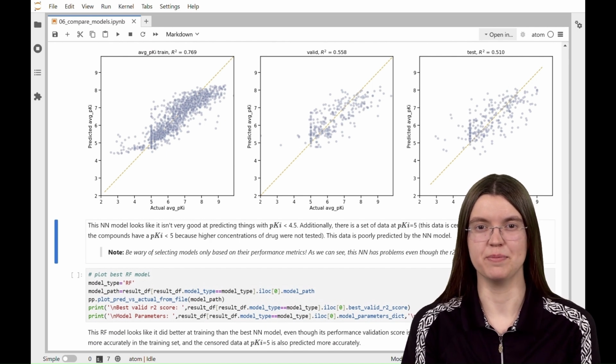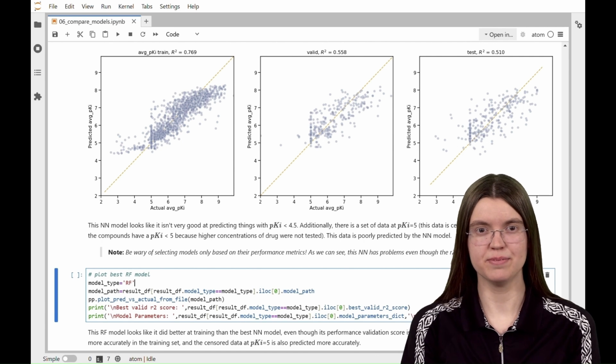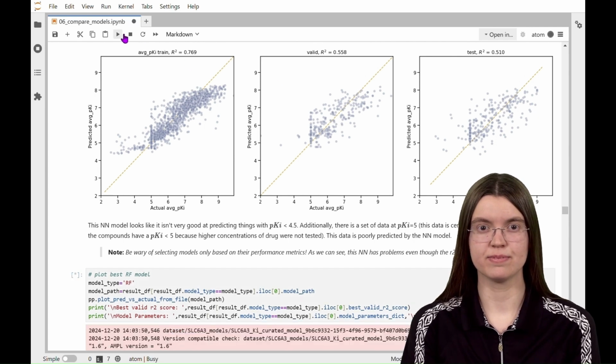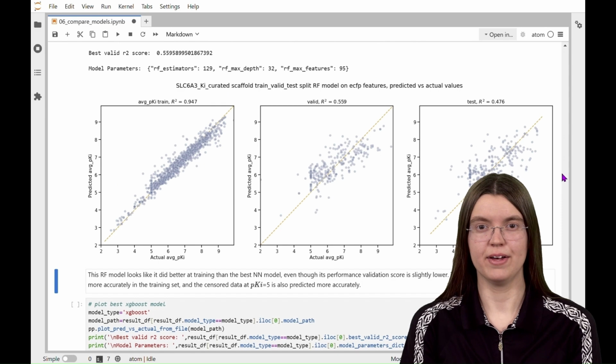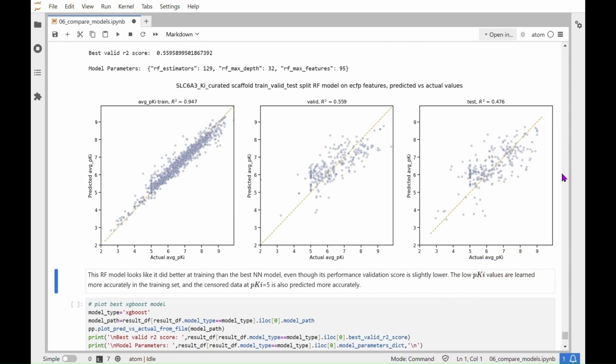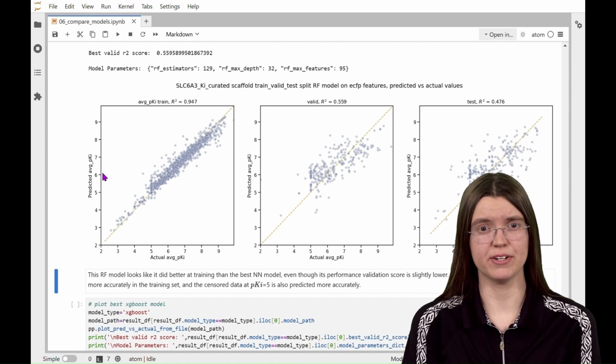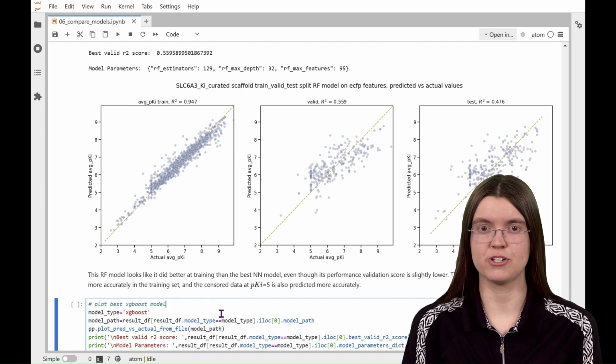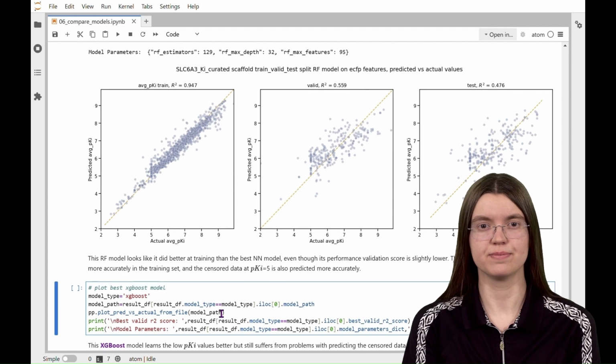We use this code here, and call upon plot, pred versus actual from file again. We run it, and here we are. Note that though the performance at R² value is lower for this model, the graph visually shows better prediction, especially in the crucial lower range where the neural network models failed. The random forest model also does better at the part where the data was censored. This model seems pretty good then, but let's check our top XGBoost model, just to be sure.